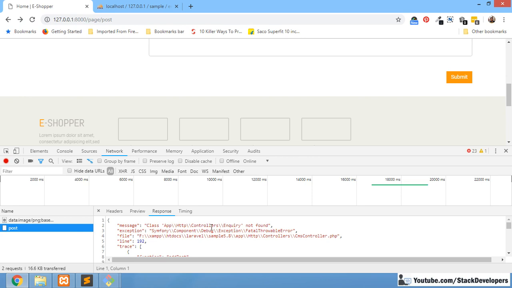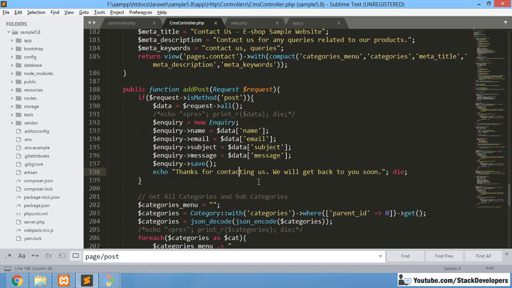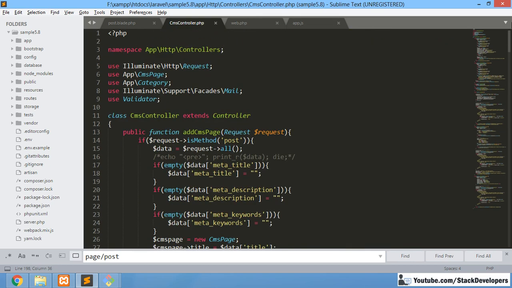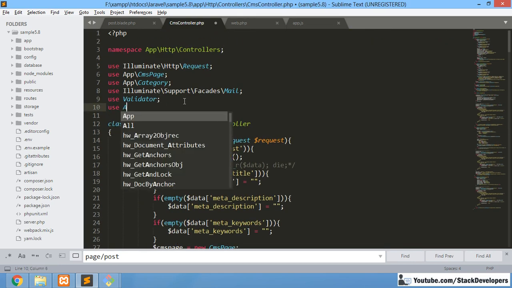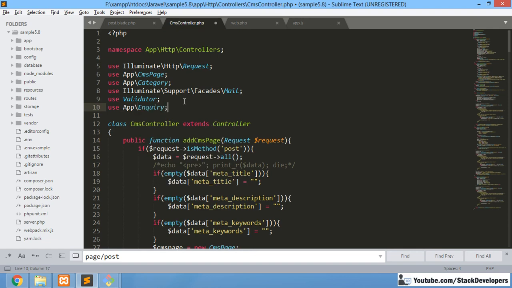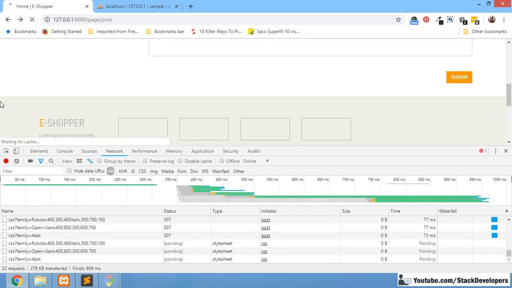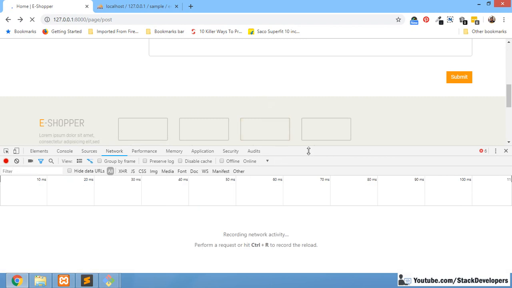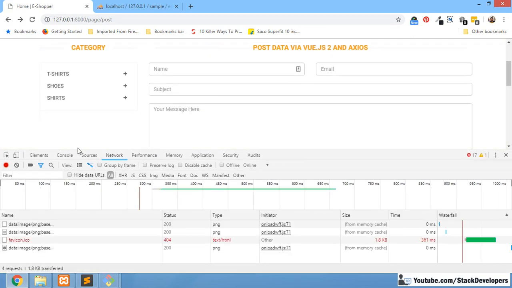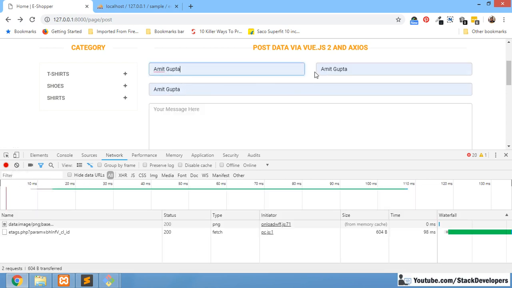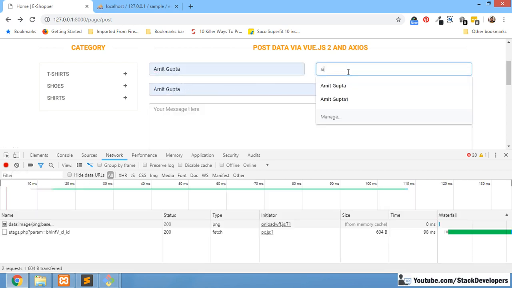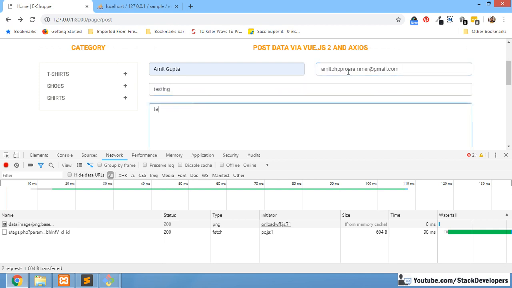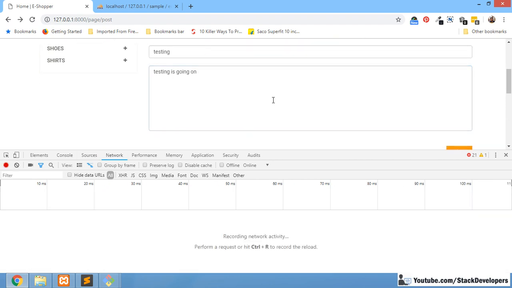Oh, okay, sorry for that. We need to add the inquiry model here. We need to include it in our CmsController, so you need to include that model here like this, and after that we need to refresh once again and see again. I'm going to fill the form once again, and here testing, and here I'm going to write testing is going on, and after that I will check now.